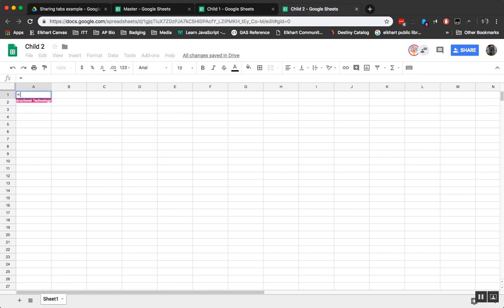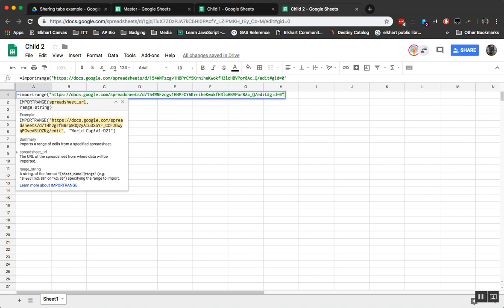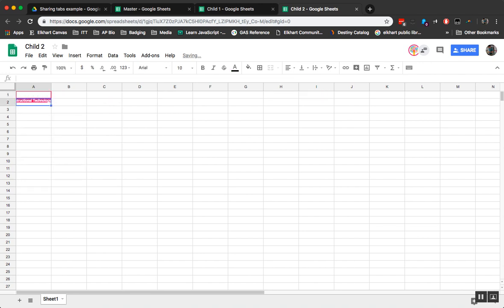So same thing for child 2. I'm going to use equals import range, parentheses, double quotes, paste the link of the master, comma, and the range you want. So this one is sheet 1, A1, colon, B3. Enter. Same thing, it's going to give you that ref error, you just need to give it access. Those sheets can share, and there's my budget.